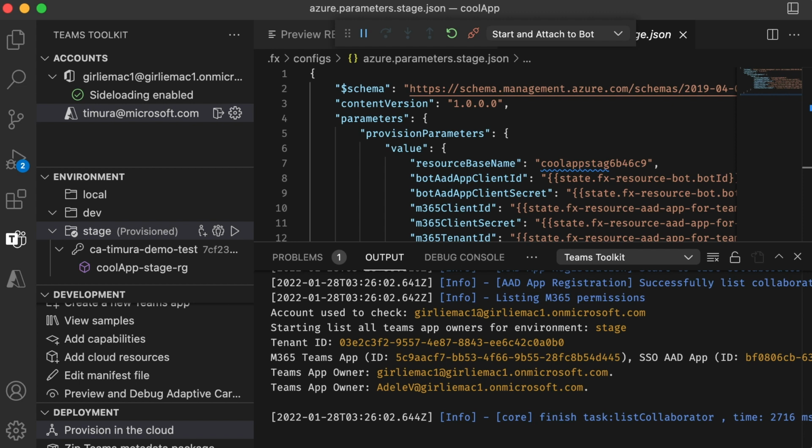So you can just push the project to GitHub so that your collaborators can clone the repo and work on the project remotely by signing in with their own M365 and Azure accounts.